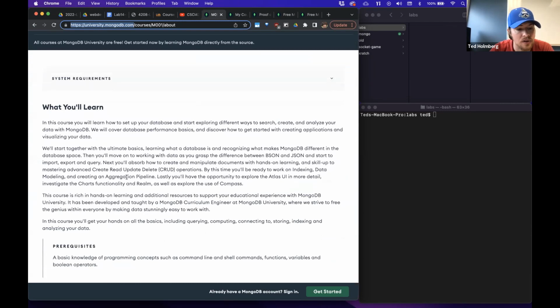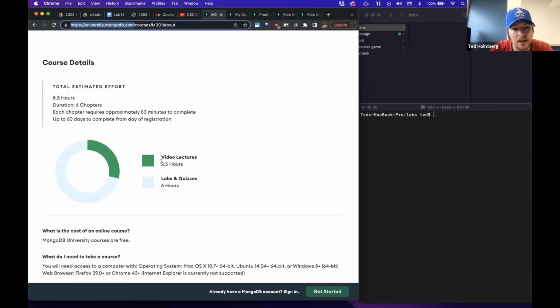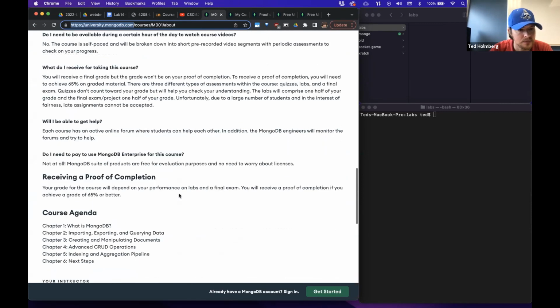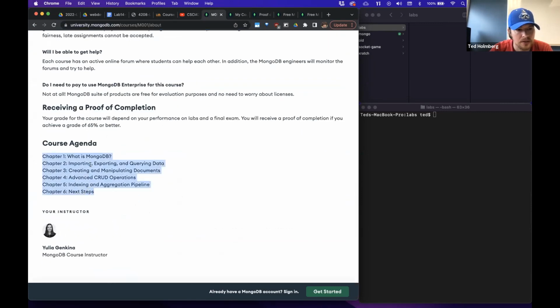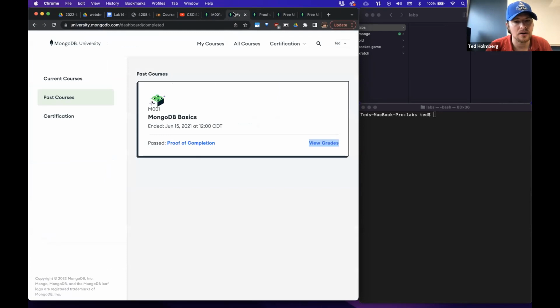where it'll give you your learning objectives, the course details, and the breakdowns between the video lectures and the amount of time it will take with labs and quizzes, and the course agenda here. So what is MongoDB? Importing, exporting, and querying data, creating, manipulating documents, advanced CRUD operations, indexing and aggregation pipeline, and then your next steps. Excellent. So let's go here. So here you can see that I already have this proof of completion.